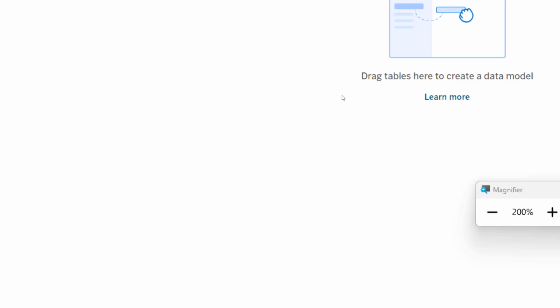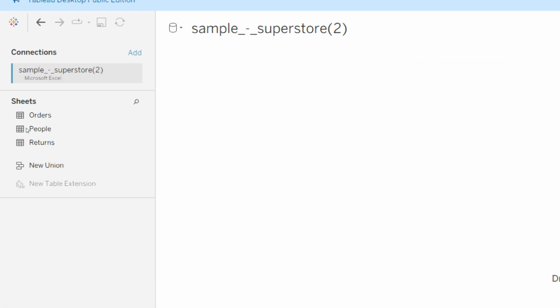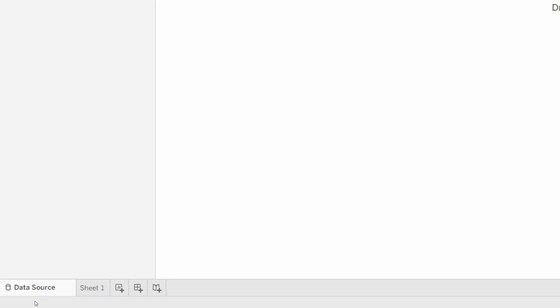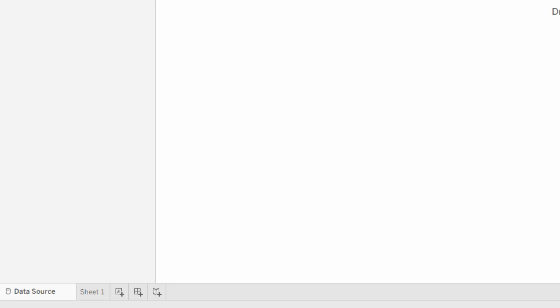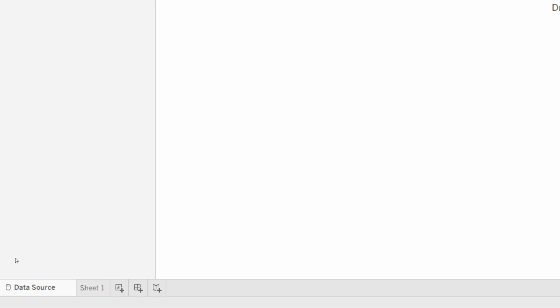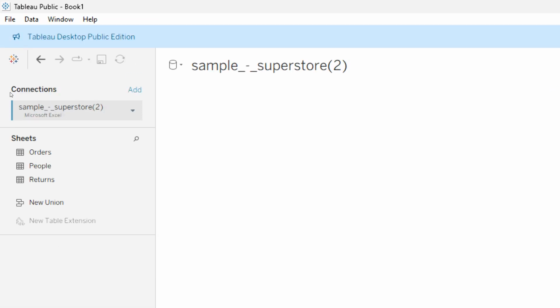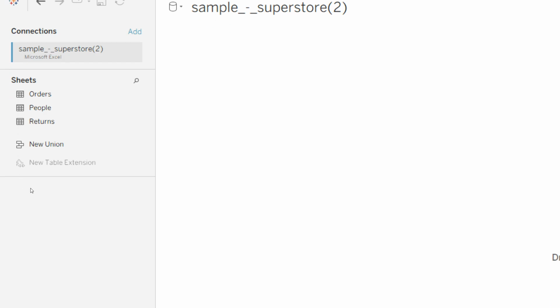So, now I have order, right. I want to see that, right. So, how to see that? At the bottom you can see that you have the option called data source, that means your data sets. So, data source is what? This is the data source. From here I am going to take the data. Okay. Then you have the sheet, right, sheet 1.